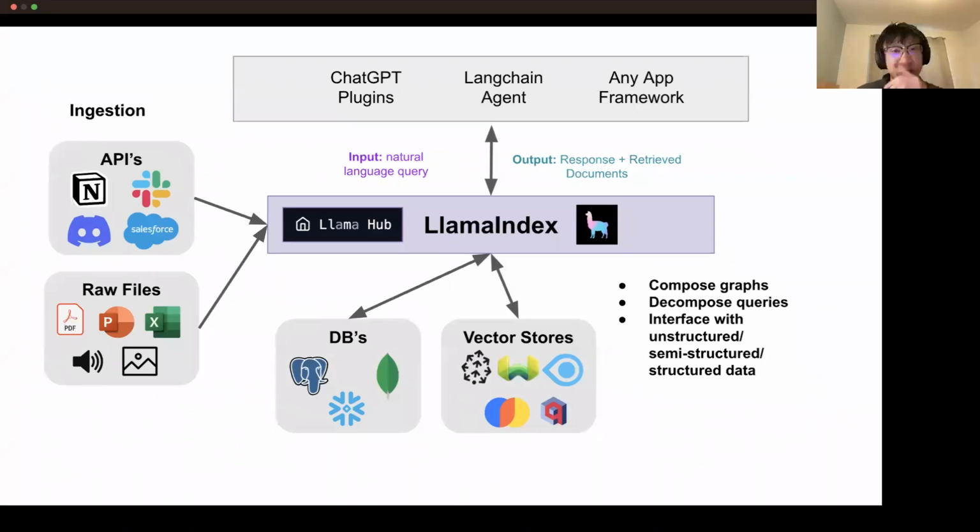The input would be a natural language query, and the output would be a response plus a set of retrieved documents. LlamaIndex would be the data interface or management solution across your different data sources. It would handle data ingestion from these various data sources through our LlamaHub data connectors, and it would also help you define index structures on top of existing stores, for instance databases and vector stores. The high-level idea is to be a black box and get really good at this: if you send in some question, we'll give you back the response and set of documents that you want.